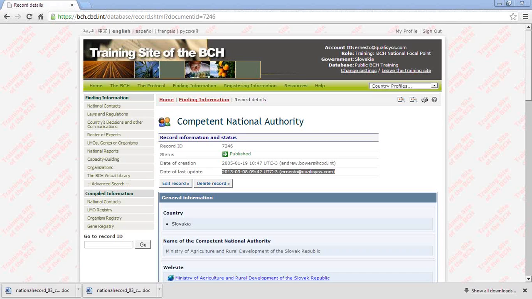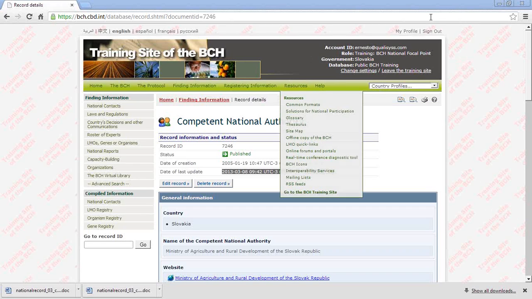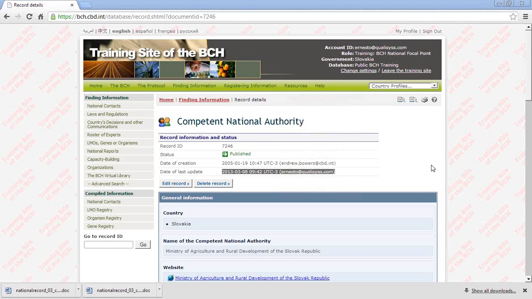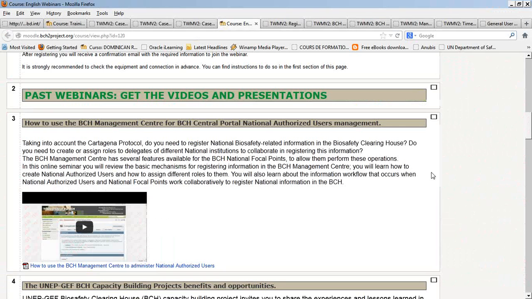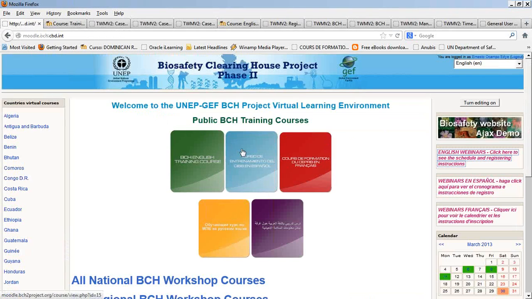You are talking about BCH training materials? Yes. Okay, let's go back then. Remember, we have our virtual learning environment that you can reach at. Let me show the page again. I will show you in another browser how it looks when you go there. Remember, it's http://moodle.cbd.int. Just a second, please.